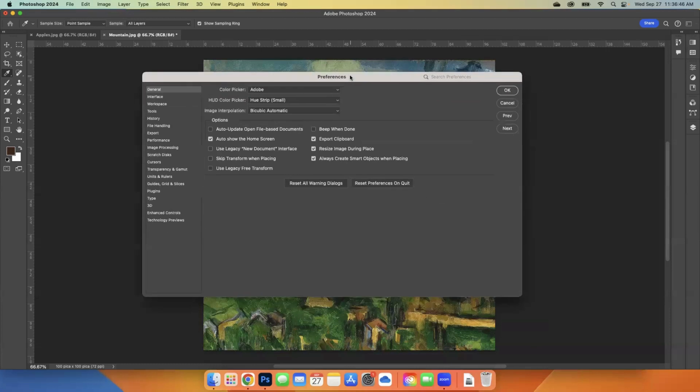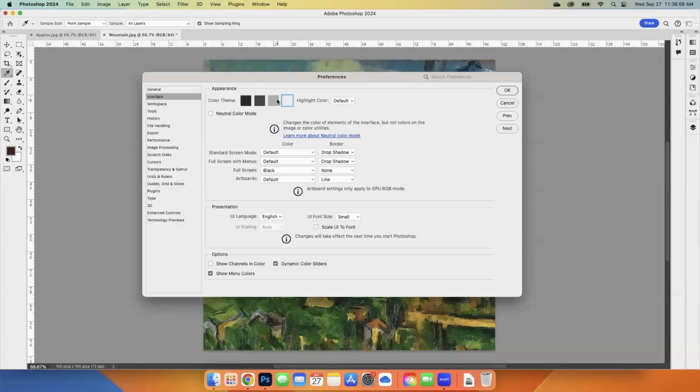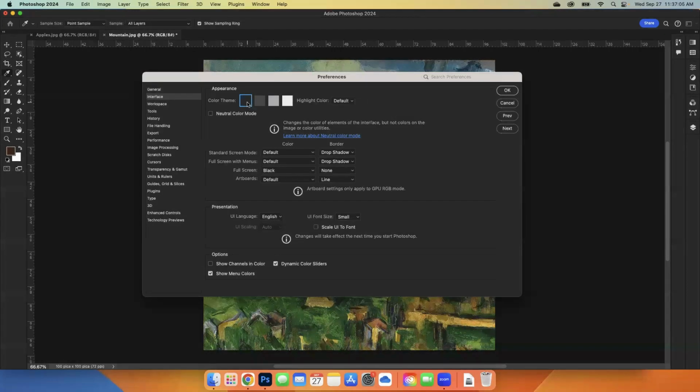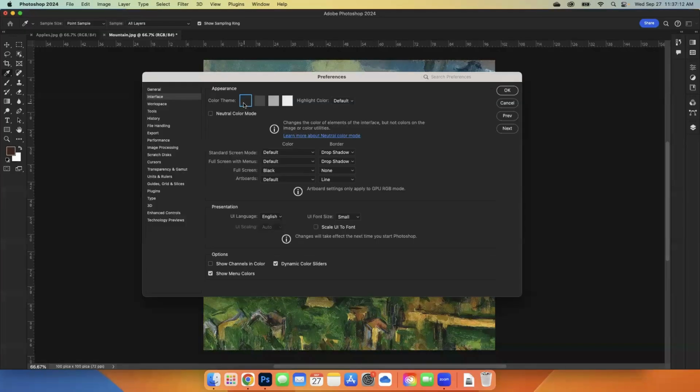You should have your preferences screen up here. We are going to want to change our interface color theme to the black theme. So we're going to go down here to interface, and this is our appearance color theme. You can see changing this. This is our traditional theme, which is kind of a dark gray. Here's black, all the way black. So we're going to want to click on that.